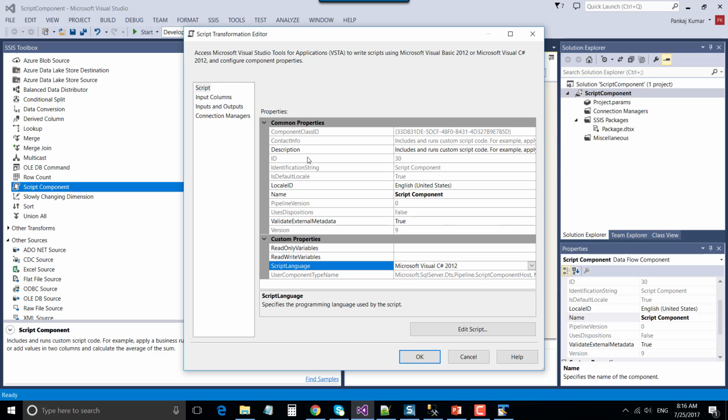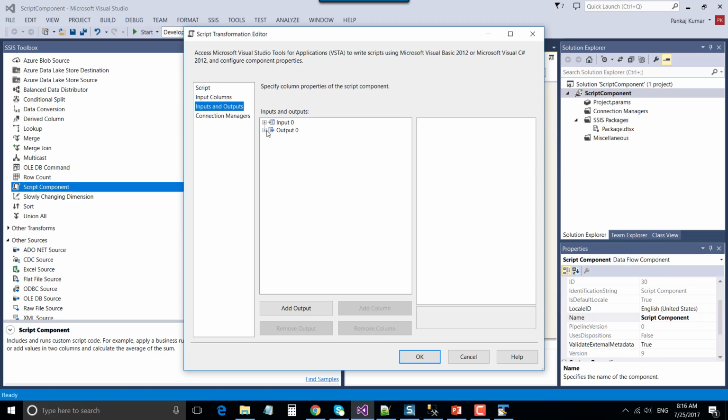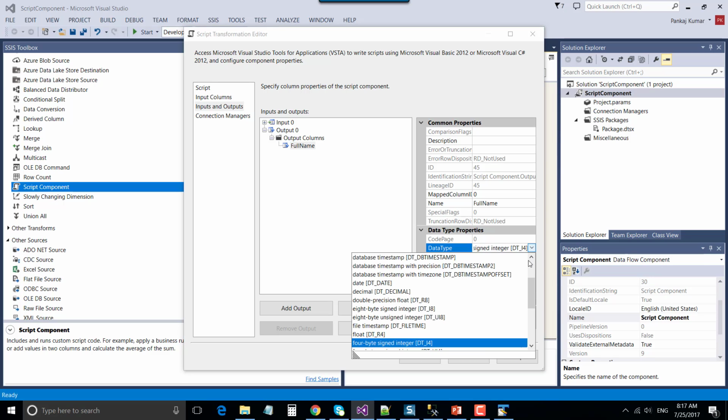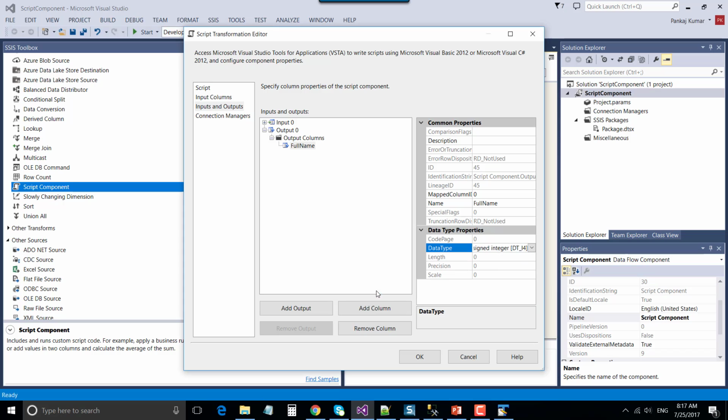And then we need to add 4 new columns to the data flow. So just simply click on Inputs and Outputs, then expand the outputs, and then click on the output columns, and here you can add the 4 new columns that you want to add. Click Add Column to add a new column. Our first column will be FullName, and you can change the data type to string, and the length can be 50.